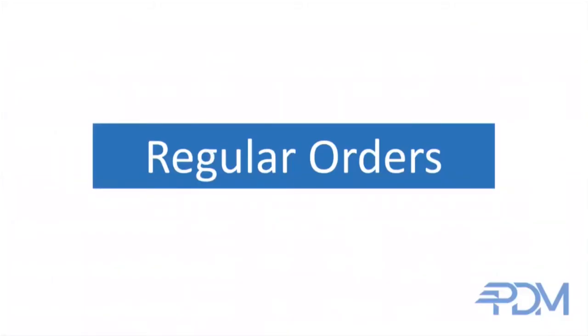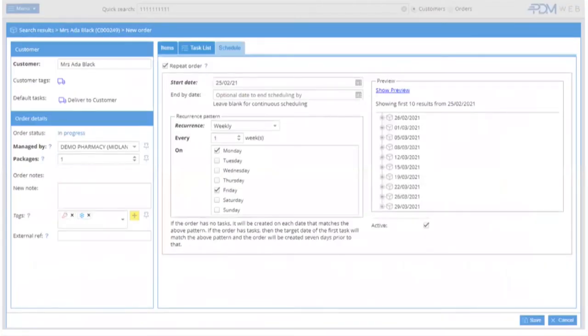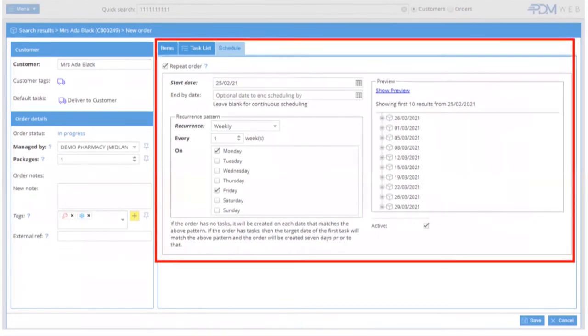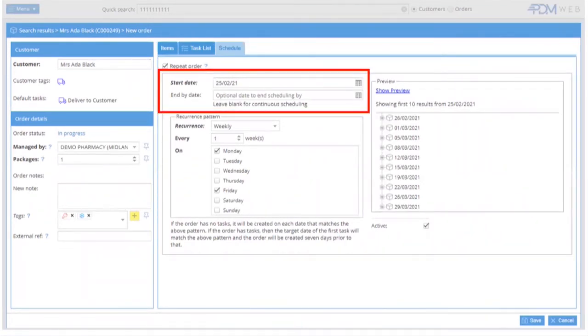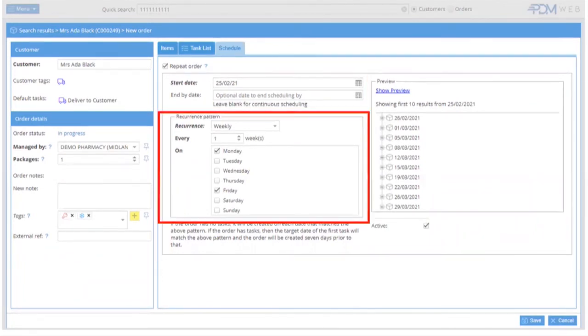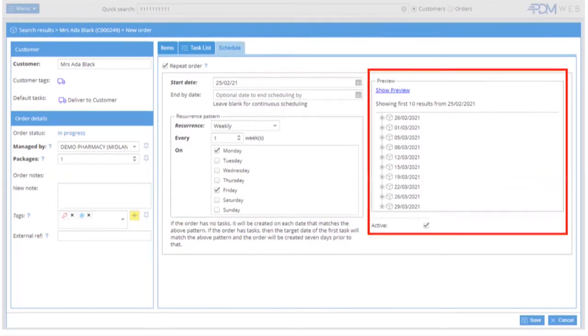You can set up regular orders. So for instance, care homes or patients which you know you're always delivering to on a specific day of the week. This is simple. When you create your order for your customer patient, you can simply select the start date and end date if required. You can select the recurrence, so if it's daily, weekly, monthly, etc., for how long, and specific days of the week. And furthermore, you can show a preview of what that looks like across the coming weeks.